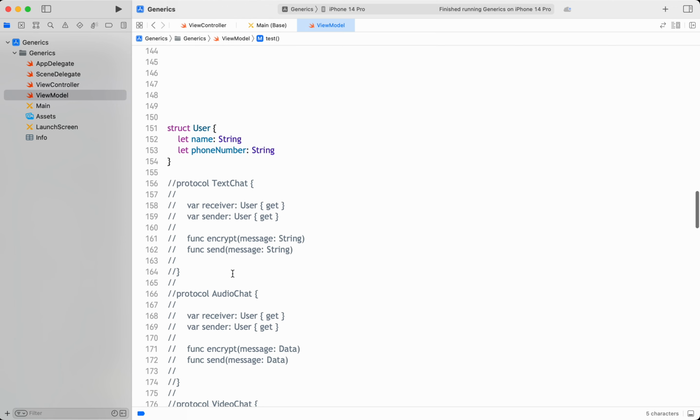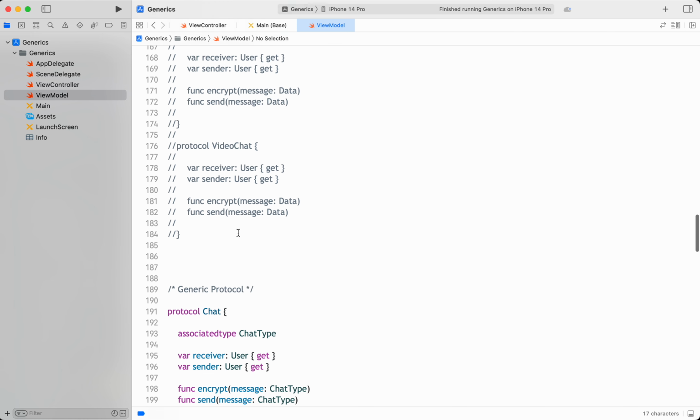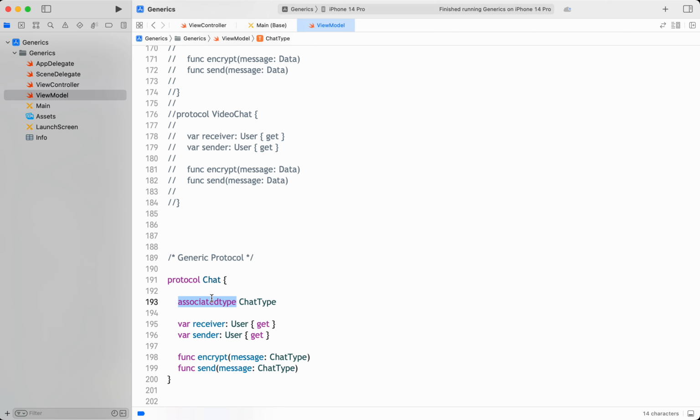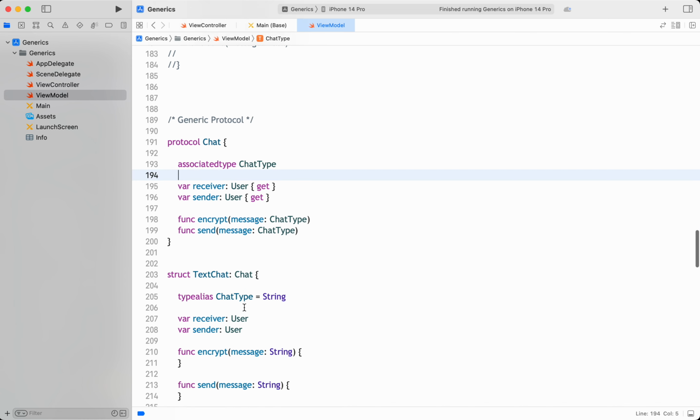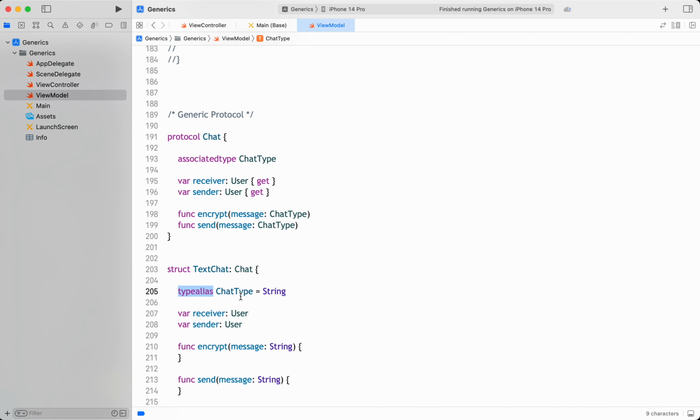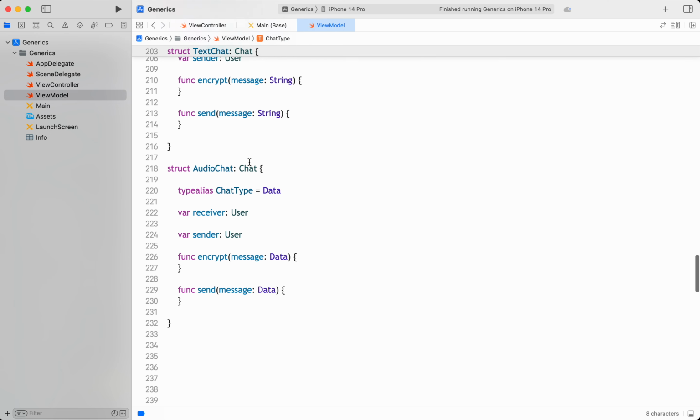And if I see redundant code in protocols where only the data type is changing in a protocol declaration, then I can go for generic protocols. Generic protocols will always have an associated type, and associated types will be given in the models as a type alias. Here it is telling that I am conforming to this protocol. To this protocol, it is saying that the type alias for chart type which you are having is a string. So this is how I can use it.